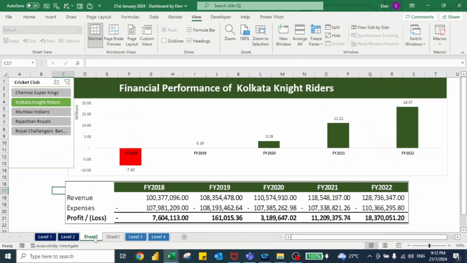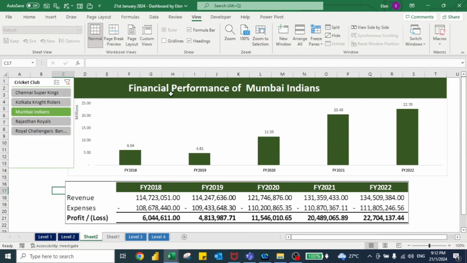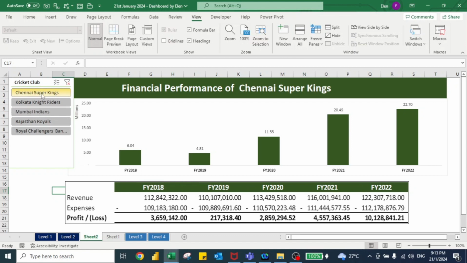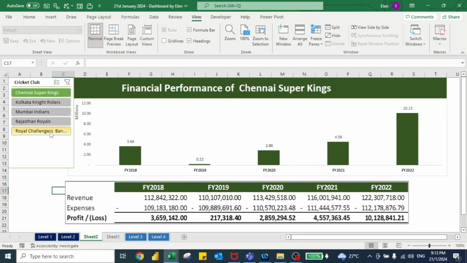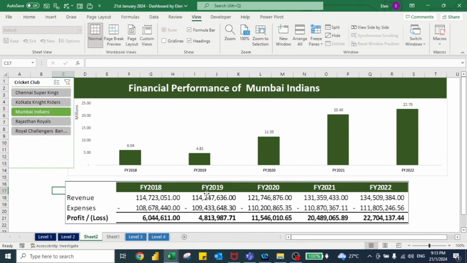So now when I click Mumbai Indians, the first thing we notice is the title changes, financial performance of Mumbai Indians, the graph changes, and we have the details, the breakdown, meaning if this is the profit, this is the breakdown of how they arrive at the profit. If I click Chennai Super Kings, now these are the details. If I click here Royal Challengers Bangalore, now these are the details. If I click Mumbai Indians, this is the information.